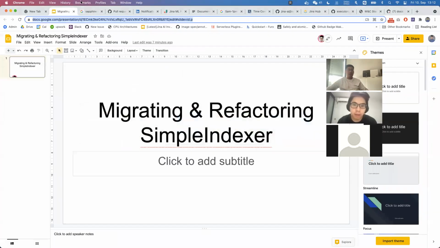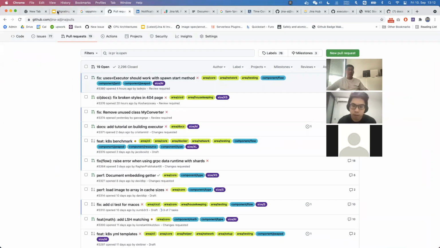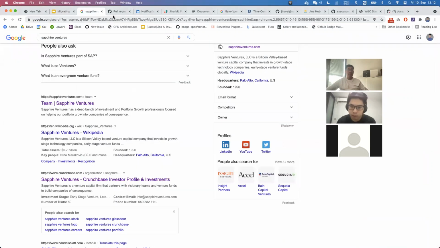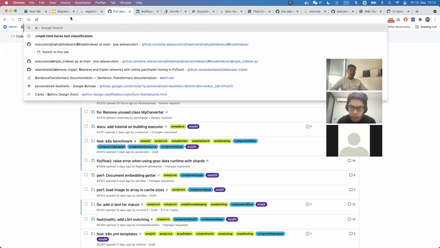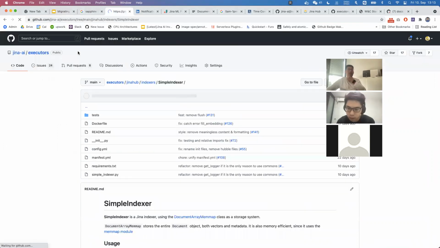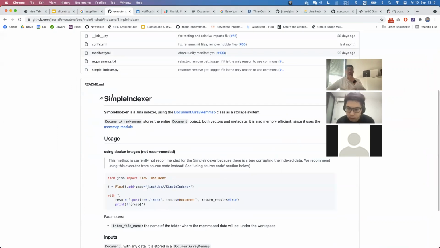Okay, so while you were installing, let me also take a look at how the SimpleIndexer is written so far.